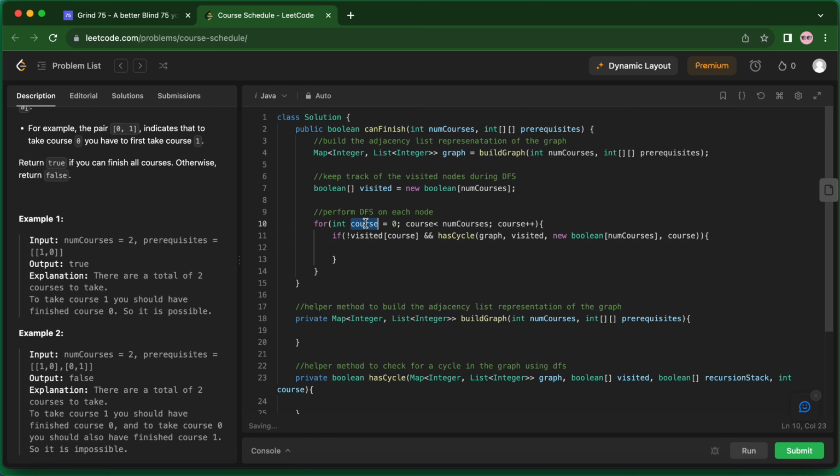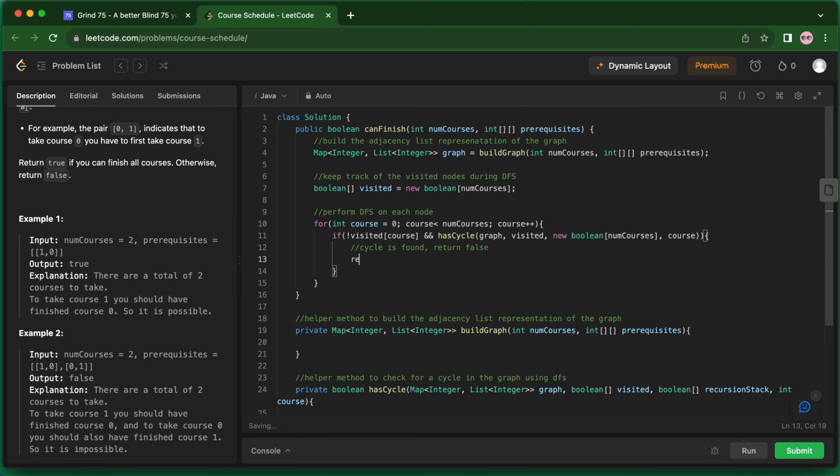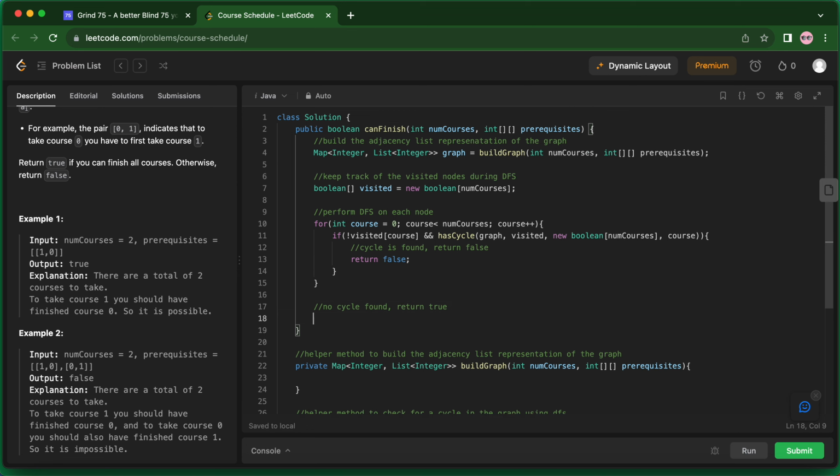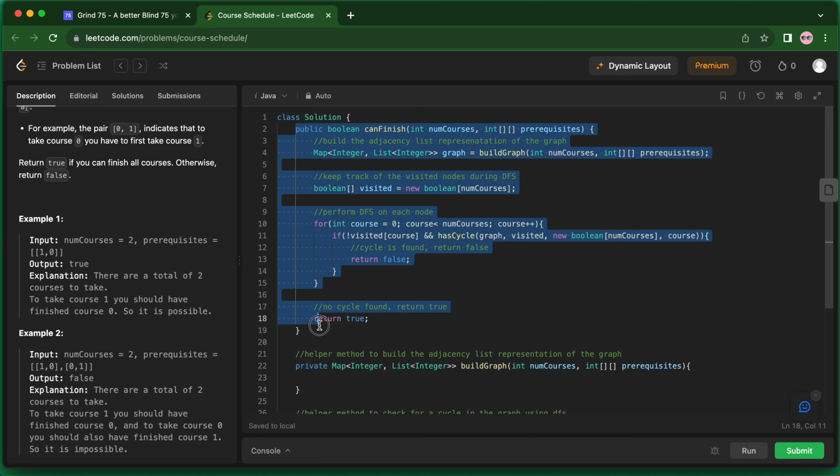So if that course was not visited earlier and now it has a cycle, that would mean a cycle is found, right? Cycle is found means return false, so we'll say return false, it is not possible. Otherwise, when all of this is over, in the end we can say no cycle found, return true. That's it. This is the whole solution.